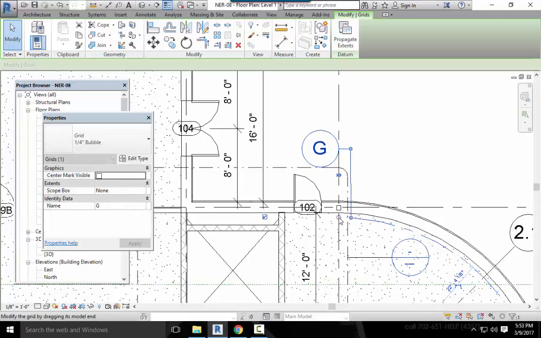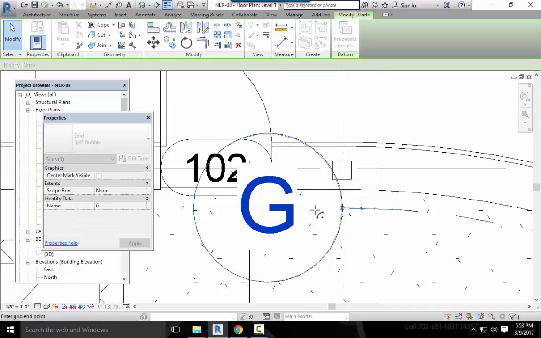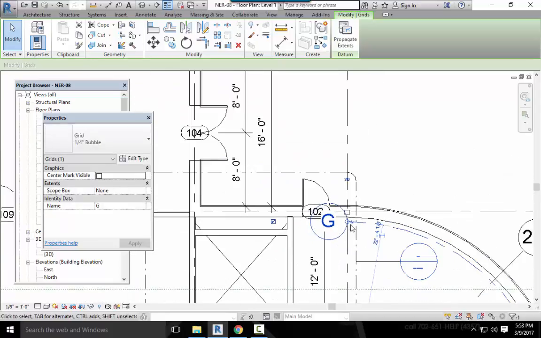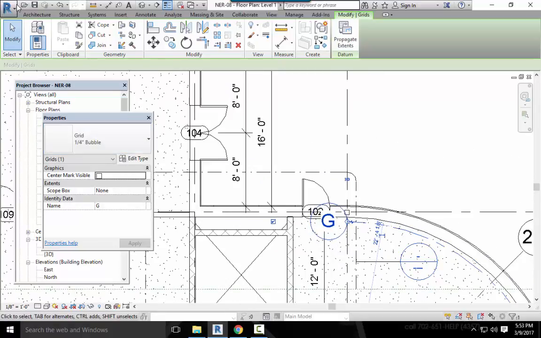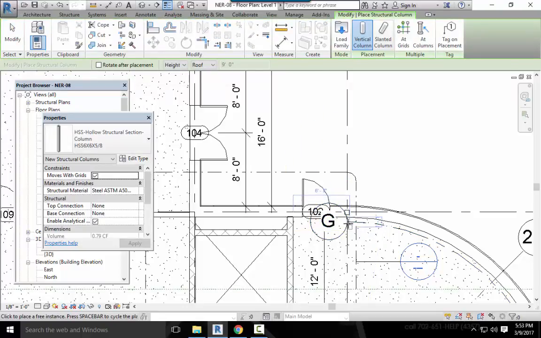We need to select this button right here. And we just need to get that to where it goes out past there. Now we'll go back to column. So architecture, column, structural column. And we'll be able to put it in the intersection.